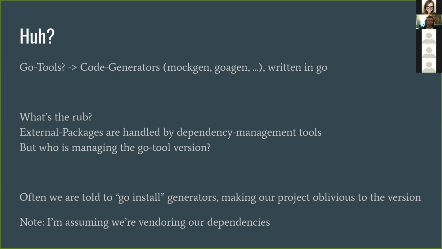So what are Go tools? Go tools are for generating code that are written in Go, like you see in our examples, gogen, which is used for creating mocks of interfaces that you can use for writing tests, or goagen, which is used for generating HTTP REST APIs from some design file.